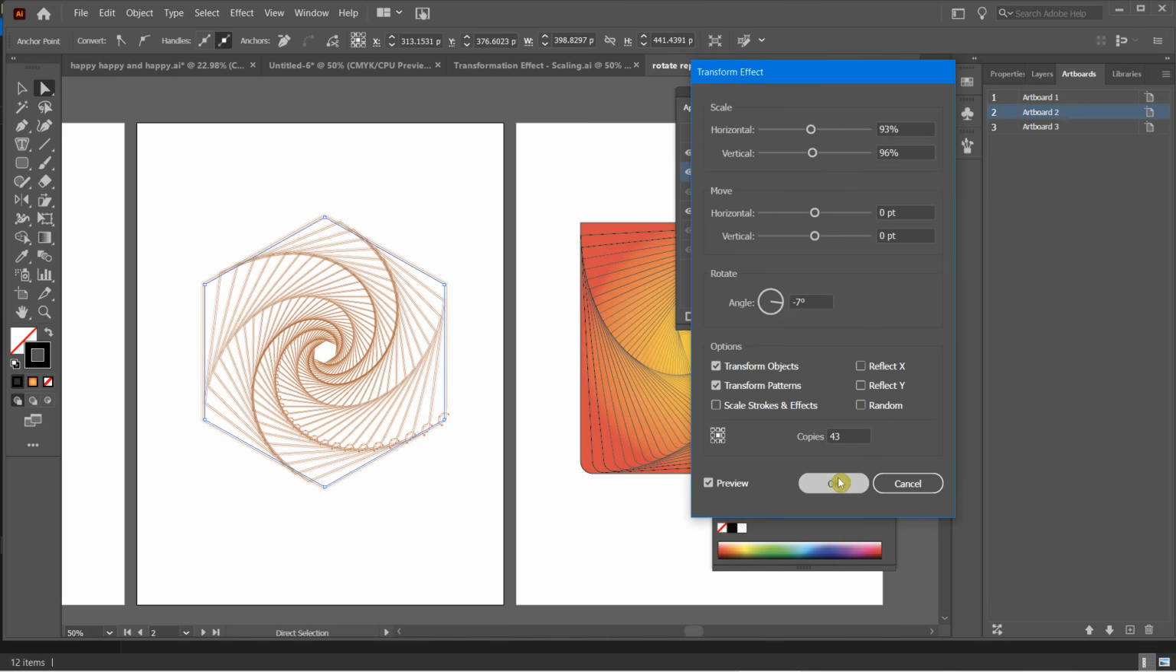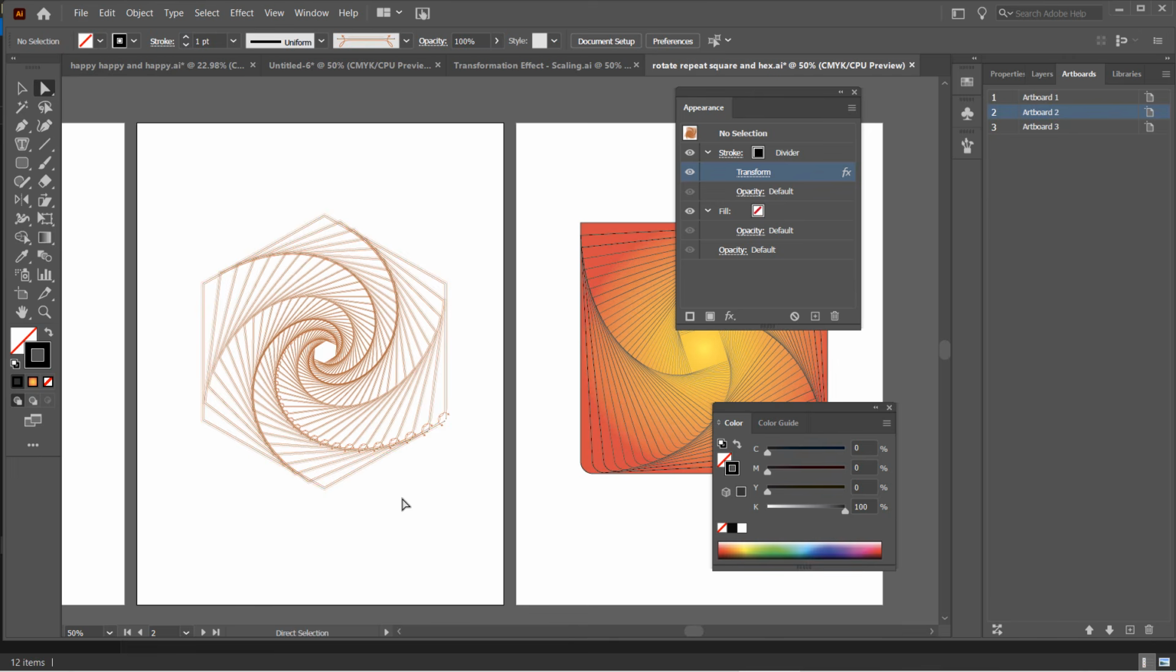Okay, so I'm going to go ahead and hit OK. And I'm going to suggest you pause the video, practice this, and then while you're in the distort and transformation effects, try out some other ones as well.